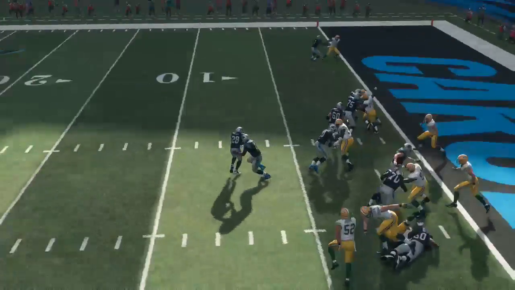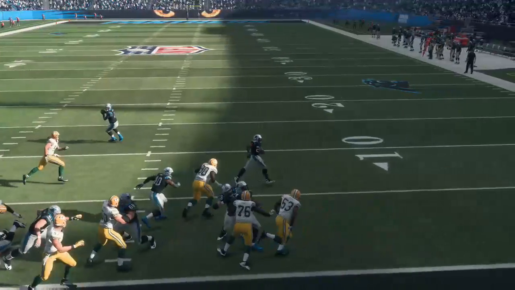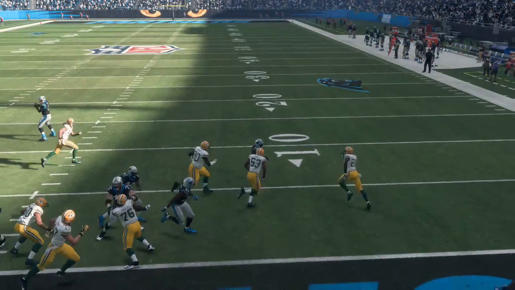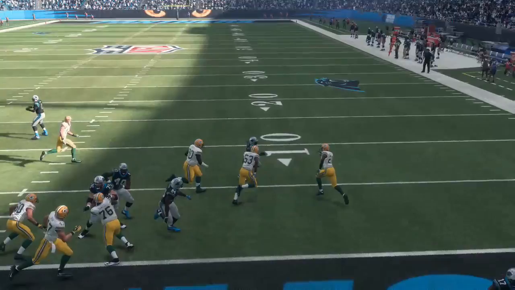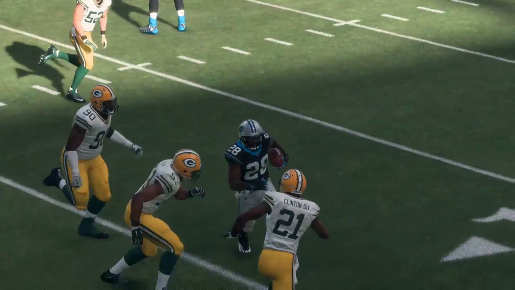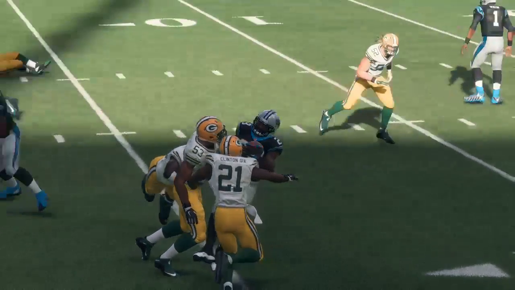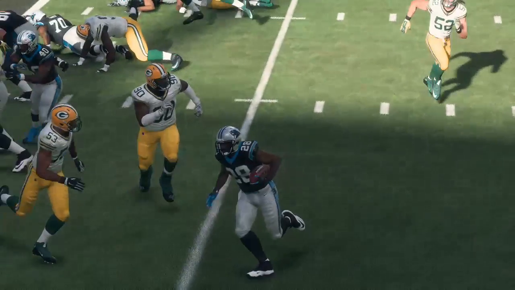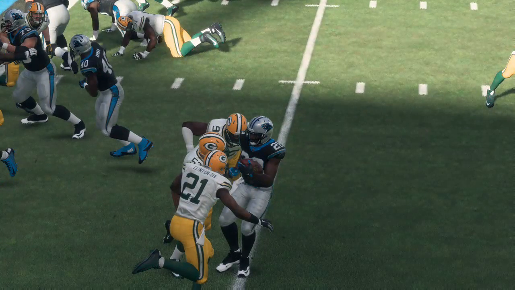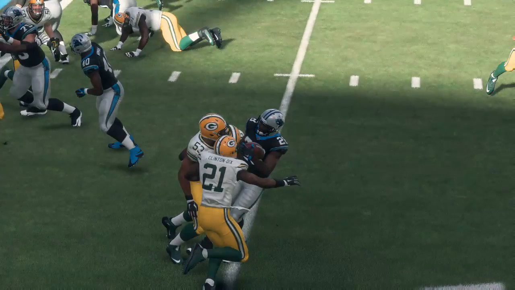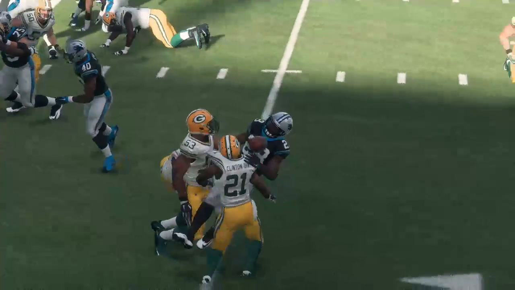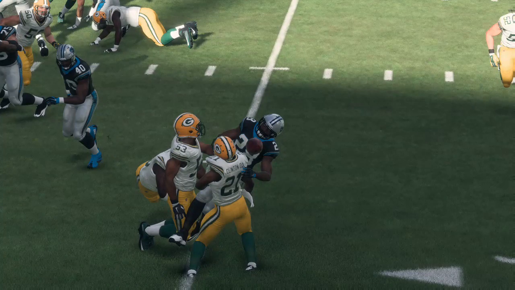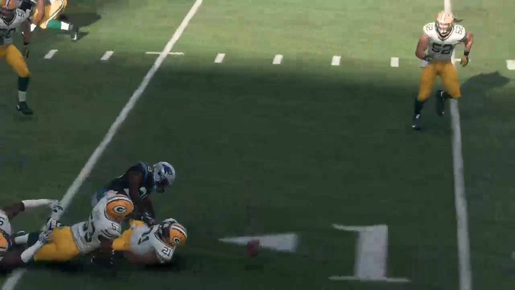Why did he fumble this ball? Because 3 people hit him at the same time. Look at this. 1, 2, 3. Boom. He got hit the first time by number 53. That's the first contact. Then Clinton comes in with that shoulder and knocks that ball out of there. You see that? With that shoulder, knock that ball out of there. And that's what caused the fumble.